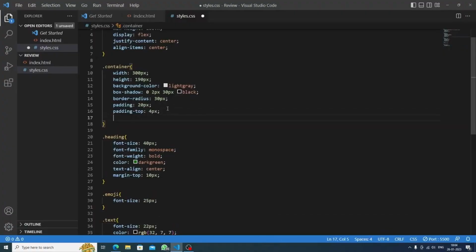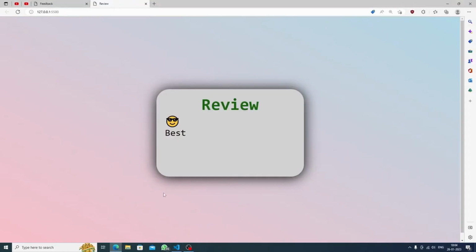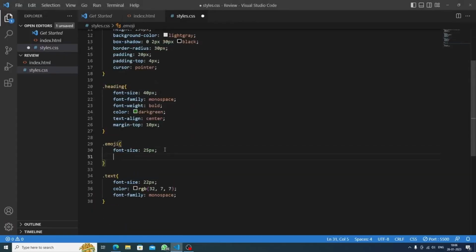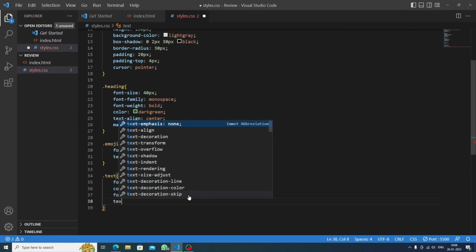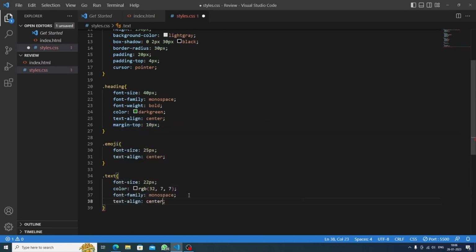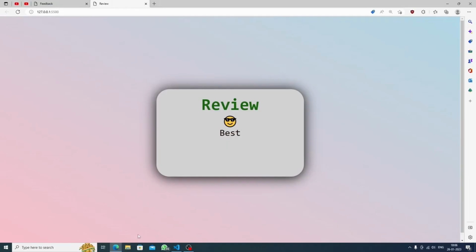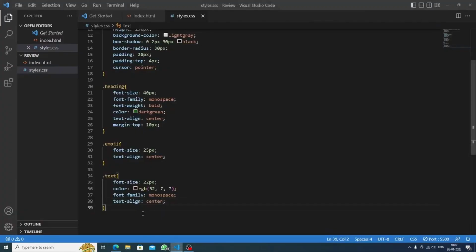I think we should add the cursor pointer to this, so this will be pointed. Okay, now let's quickly set the text align to center, and this will be the same. Text align would be in center. Let's save this. We are perfectly done.